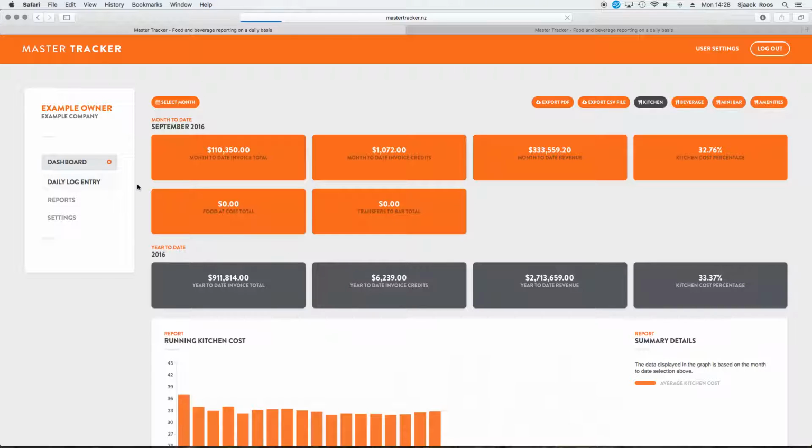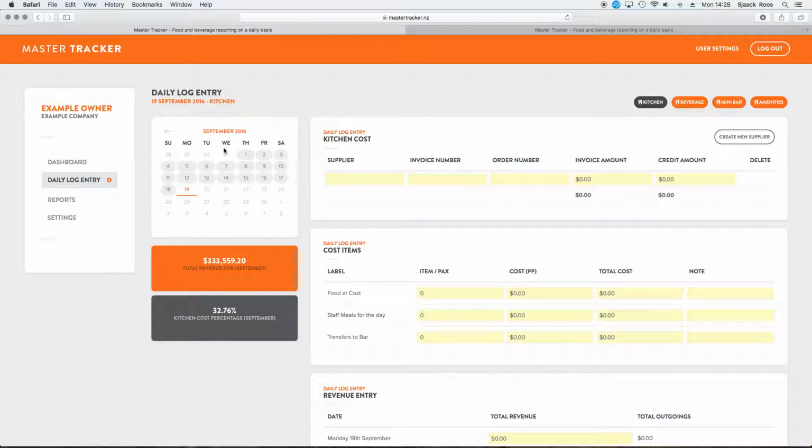So this is the daily log, and what it gives you is a date range in here, and you can see any of the dates with a circle around it. These are all past days where you've entered information. So today we're on the 19th of September. Just to show you, we have had $333,000 worth of revenue already, and the kitchen cost of sales is 32.76%, which is not great, but you know, it's not up around that 40%.